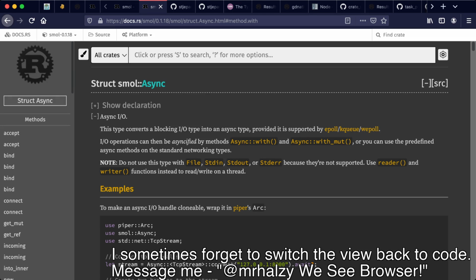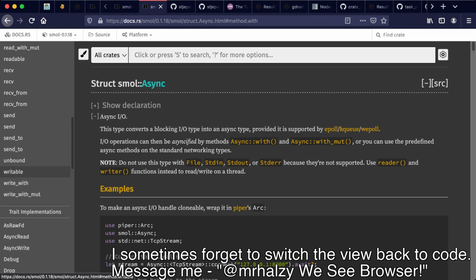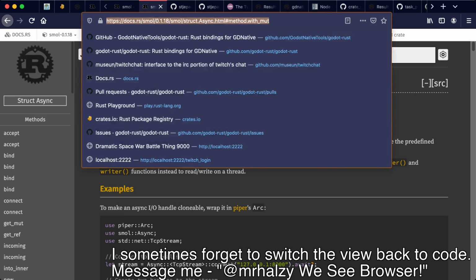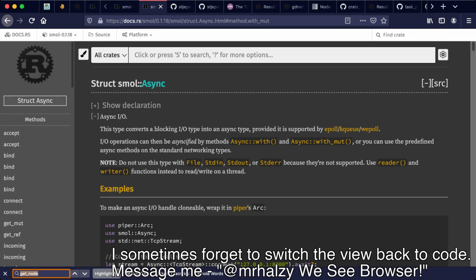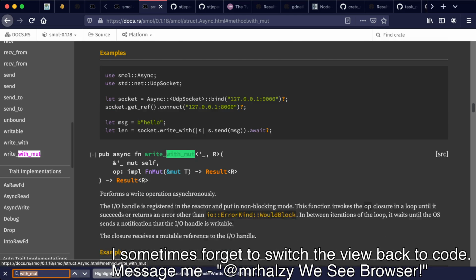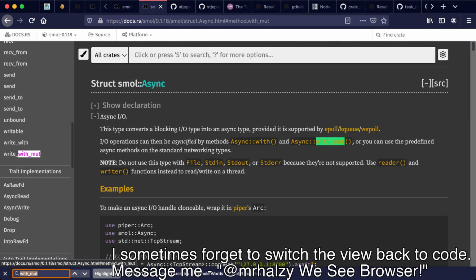Let's look at width and width mutable. Ah, didn't go down there. Where is width? It's not actually defined in here. Oh, that's strange. Write width and read width. Oh, that was the name a bit ago. Oh, I see.